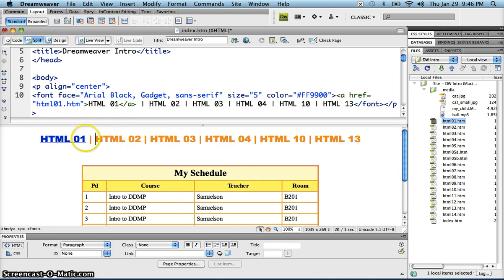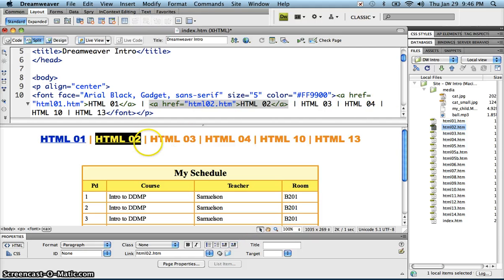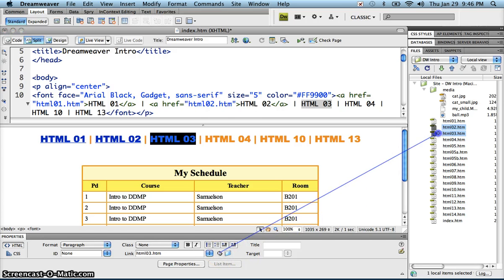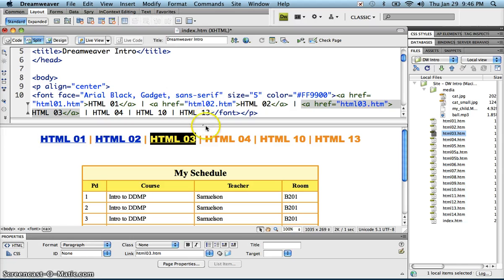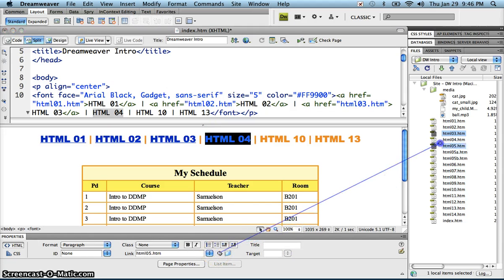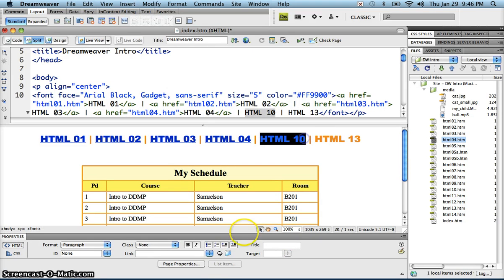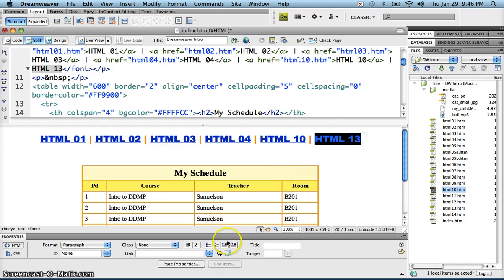Notice how the color changed. Here's my HTML02, drag and drop, there. HTML03, 04, 10, and the last one is 13.